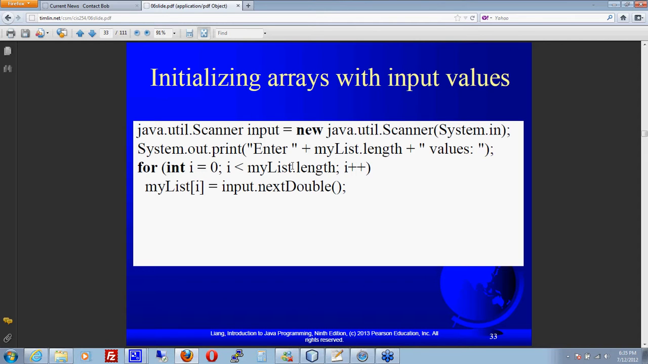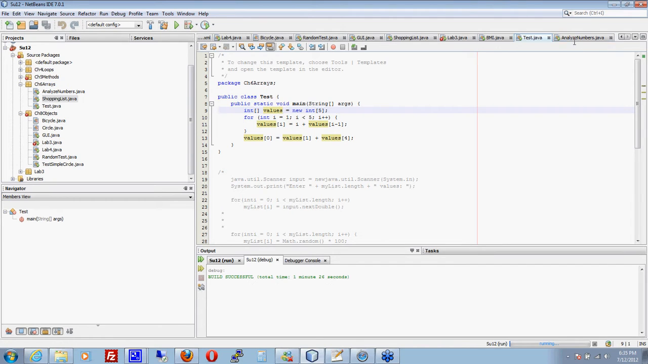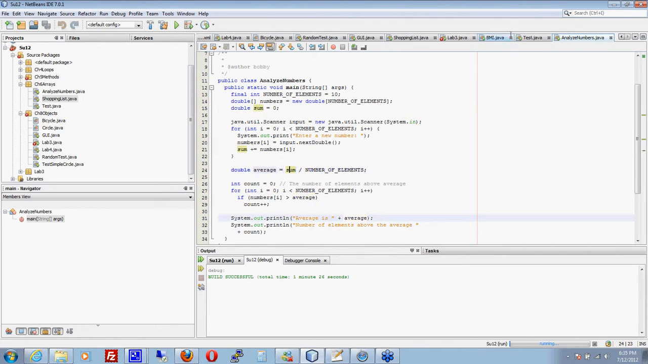So this is the scanner. I think we already did something like this where we said enter. Yeah, we already did this in our previous example, which was the analyze numbers, basically, and also the shopping list.